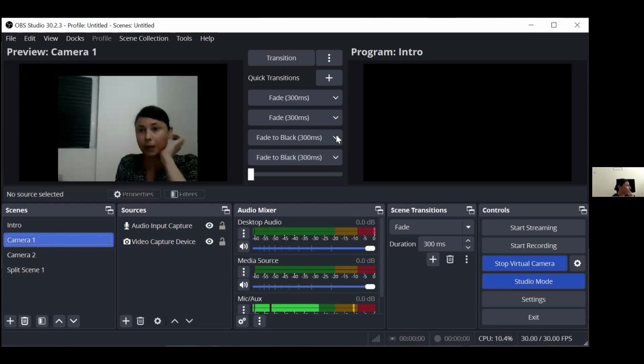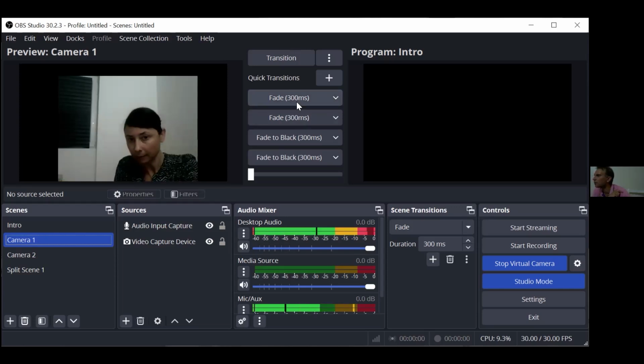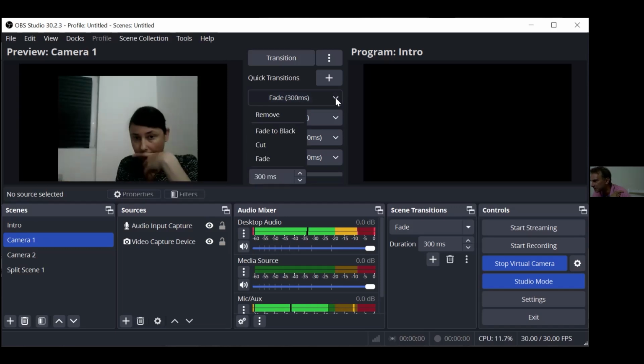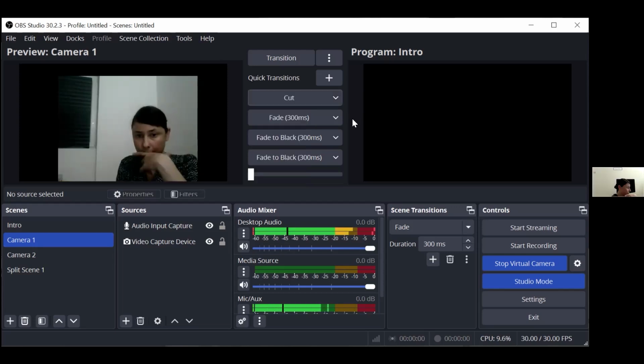When I click on camera 2, I have fade. Click on the arrow next to the fade, and put it on cut. Put it on cut. Okay. Now you have different options. Either you cut from one scene to the other one, or you fade from one scene to the other one, or you fade to black, right?